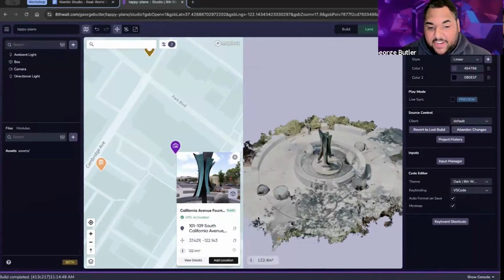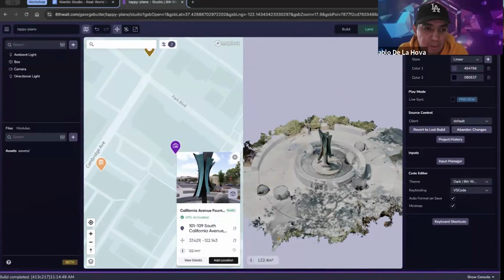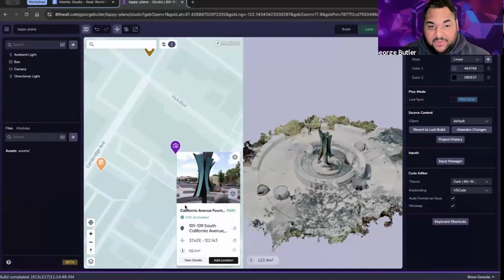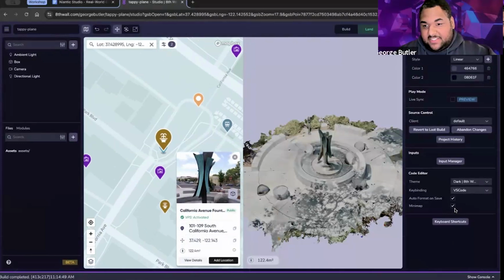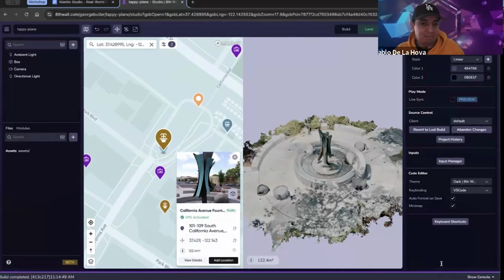Real quick, for those that are following along and are not in the same area as you, what can they search so that they can find this location if they want to use the exact same one? Yeah, so if you want to use the exact same location, you can search California Avenue Fountain, or you can type in the address here, or you can even type in these coordinates. I believe if we just copy these coordinates and paste them in, it should bring you right there. So I'll paste these in the chat.